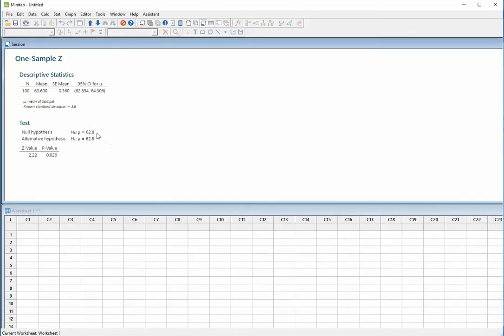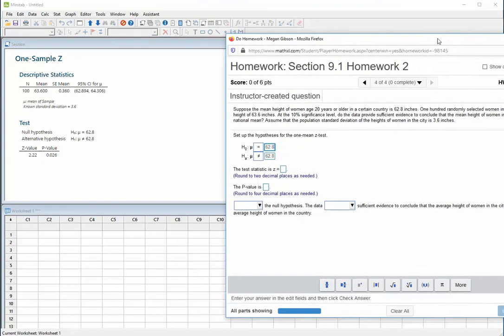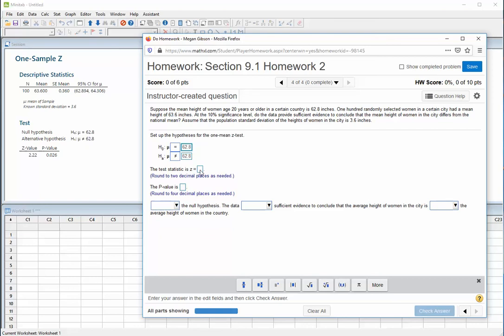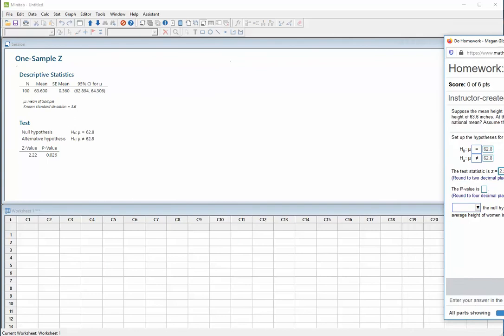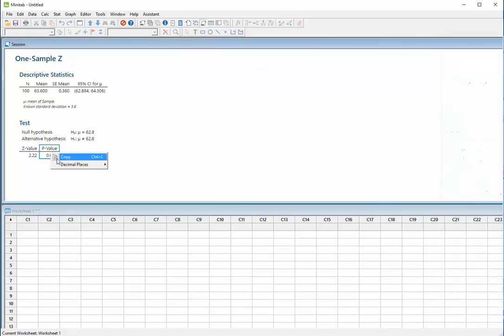So I can see my null and alternative hypothesis here. And then I have my z-value and my p-value. So I'm going to enter the z-value for the test statistic. My p-value is 0.026. Notice that MyLab wants me to round to 4 decimal places, which I don't have here. So I need to right-click on this and change decimal places to 4.